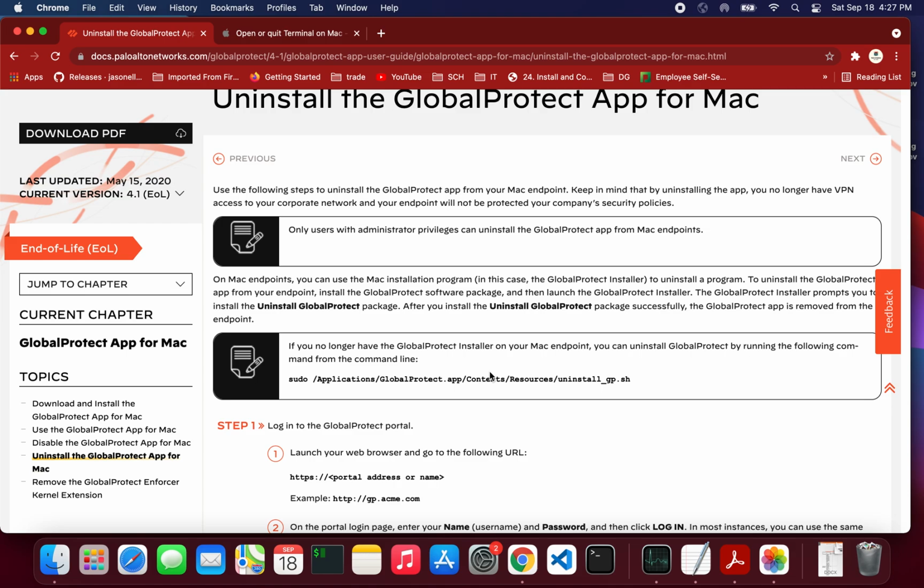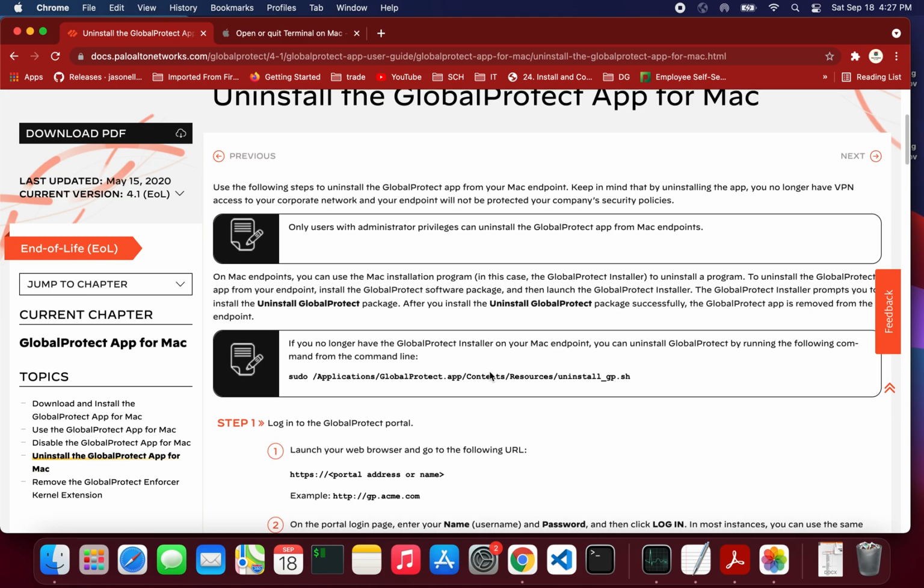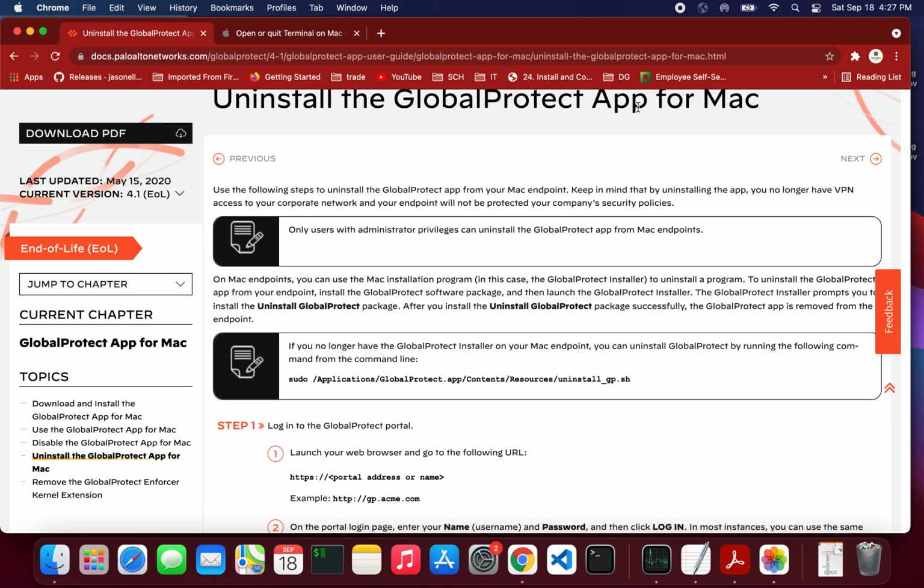I wanted to make a quick tutorial on how to uninstall the GlobalProtect app for Mac. I already did the other video where you can uninstall it with the app itself, the download PKG file. But some of you may not have the GlobalProtect download file anymore, so I'm going to show you how to uninstall it with the command line or the terminal.